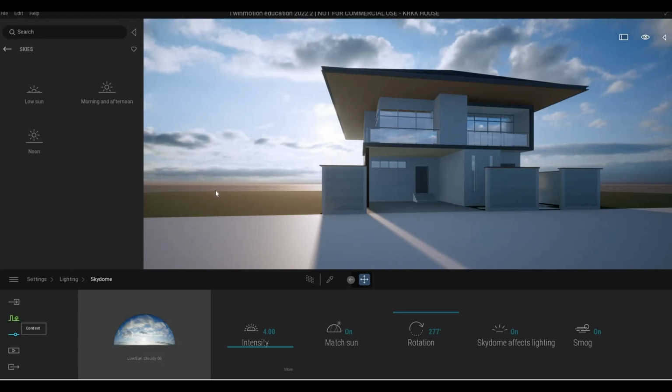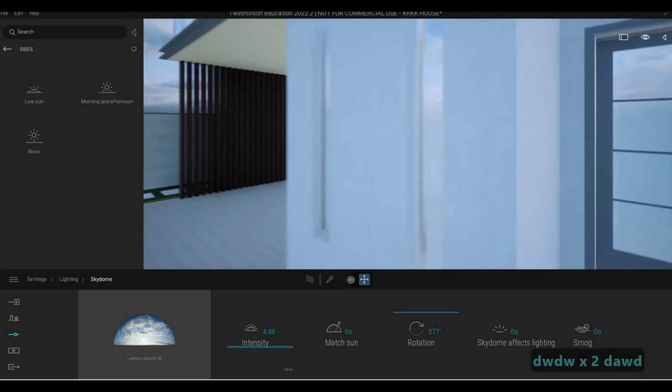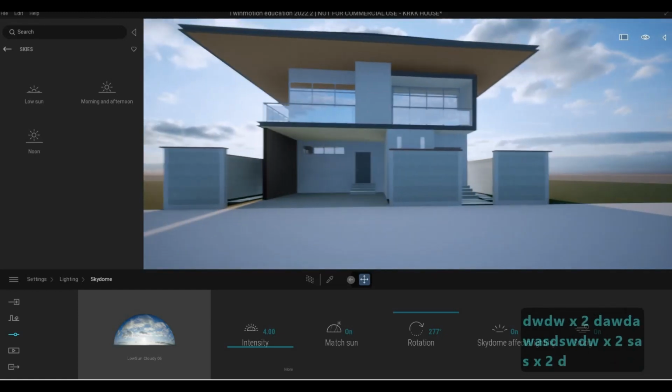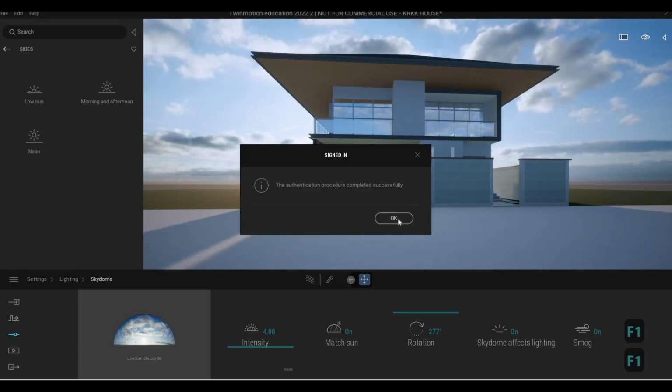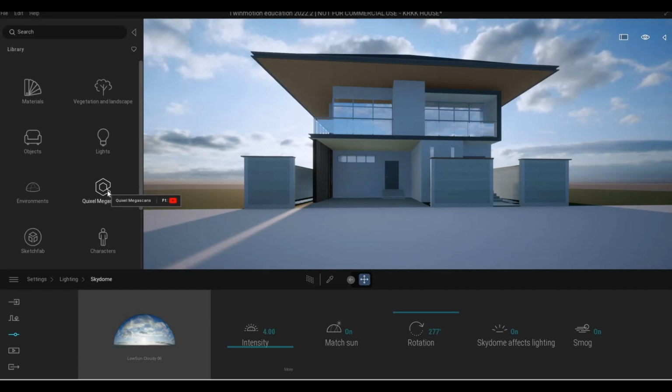So now, what I'm gonna do is I'm gonna sign in to Epic Games. So once you sign in, we'll be able to use Quixel Megascan. There's a lot of finishes, materials tiers that we'll be able to use.